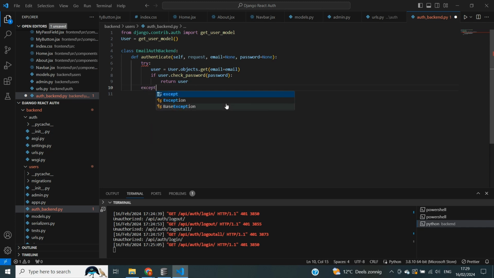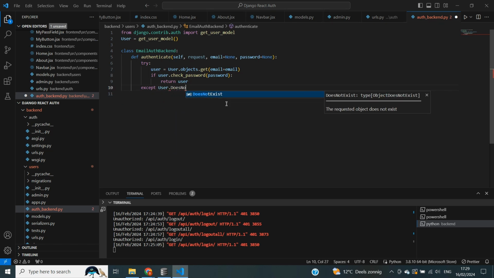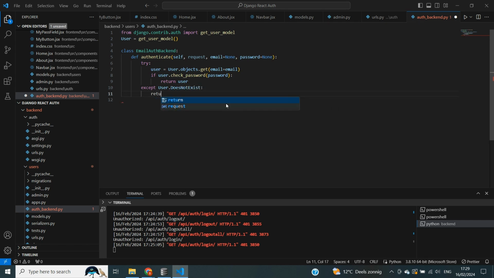Then we're also going to do the except statement, because if you do try, you also need to put in the exception. And in the except, we simply state User.DoesNotExist. And this states that the exception is that the user does not exist. And if that is the case, we're just going to return None, because this needs to stop the process.